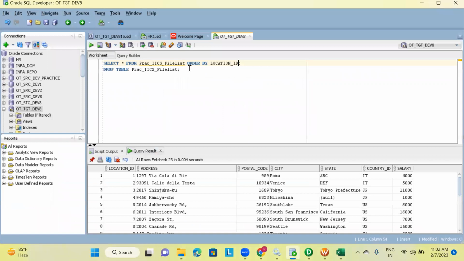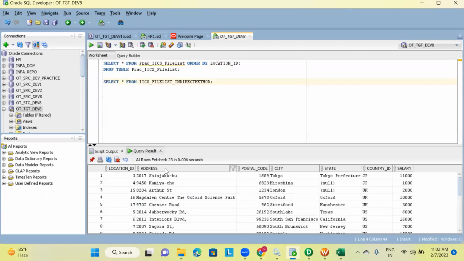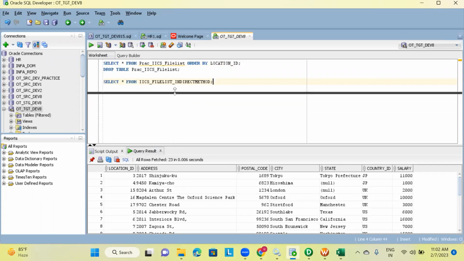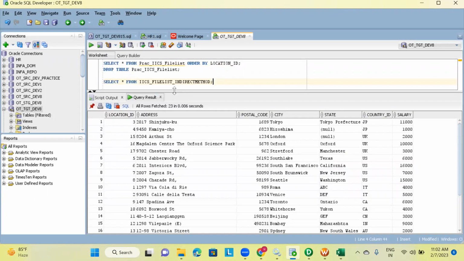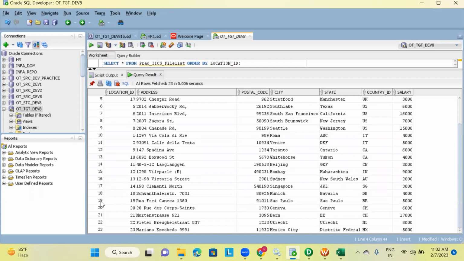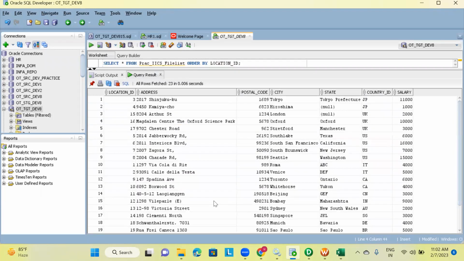We will check that table from the target side. This is my target table. Select star from. This is my table name. While running the workflow, it has created this table. Yeah, you can check here. There are 23 records in this table.